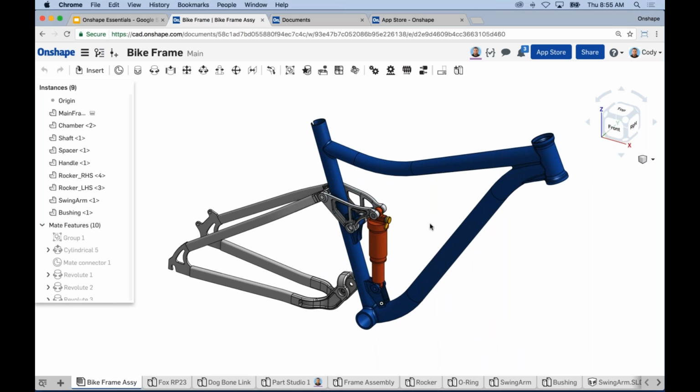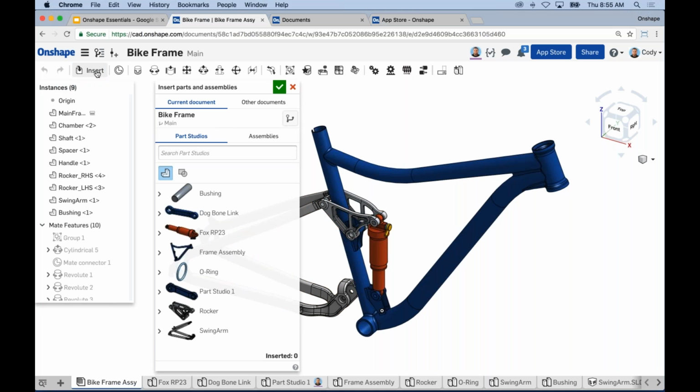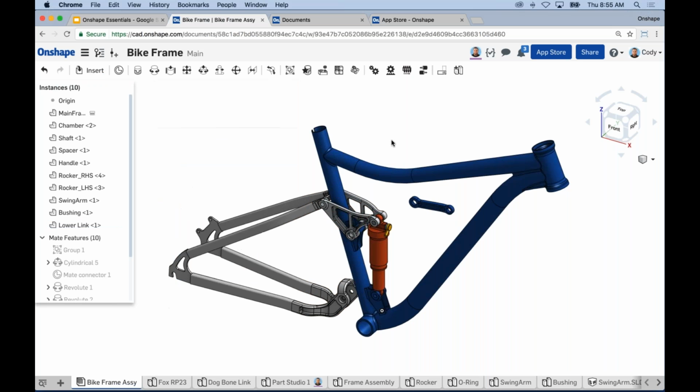What I'd like to do here is walk through real quickly an intro into our assemblies. And of course, the first part to building your assemblies is inserting the parts. And you can see I've got quite a few already here. What I would like to do is insert that dog bone link and mate it into place in our suspension. So I'm going to select Insert. I'm going to browse to the dog bone link, and then just left click out here in space to place it. Right? Hit the green check.